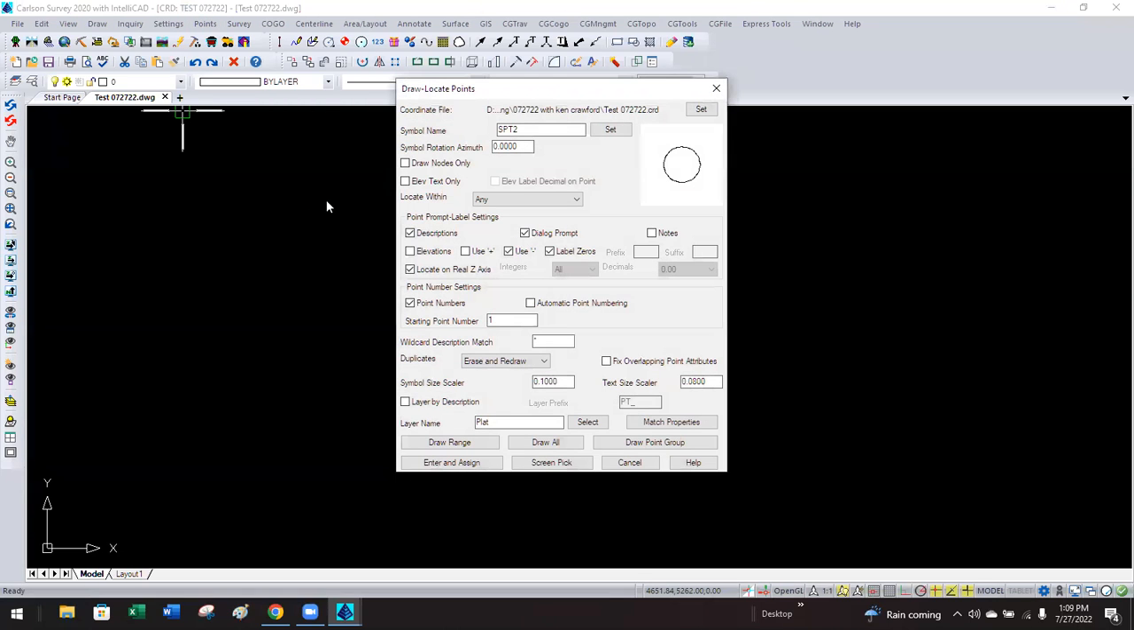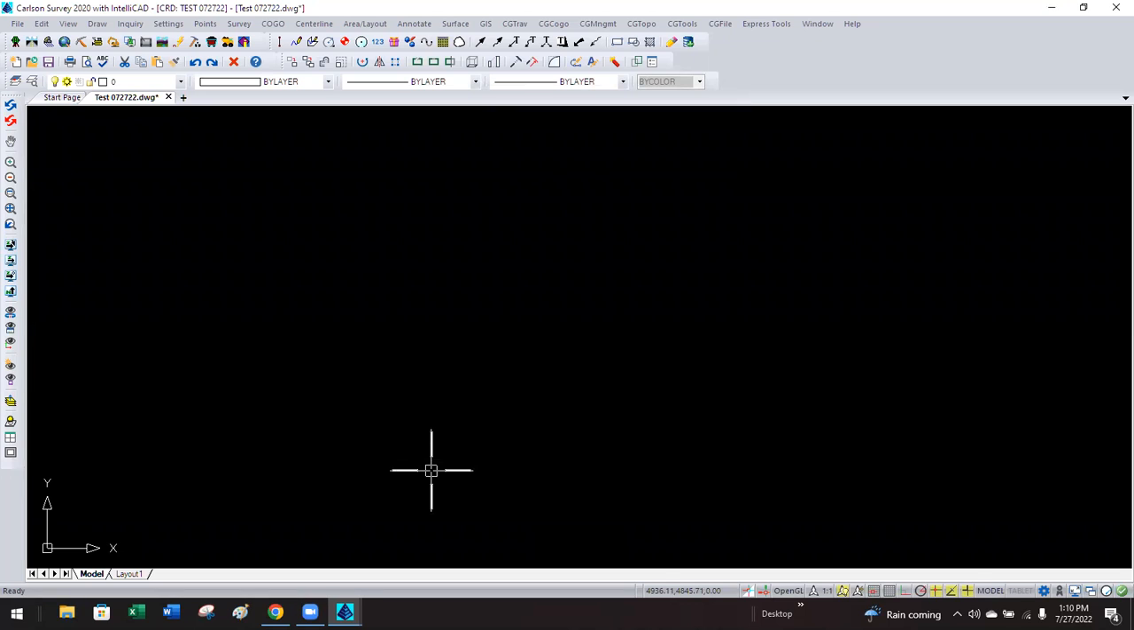And your choice, you can choose whatever symbol you want. Stay with what we got. Okay, now notice right here, the symbol size scalar. There's your 0.1, and there's your 0.08. Remember, I changed that text down a little bit just so you see the difference. All right, so that part you don't have to change. So let's go ahead and say either screen pick, or you can type in coordinates, however you want to do it. Just put in 2 or 3 points.